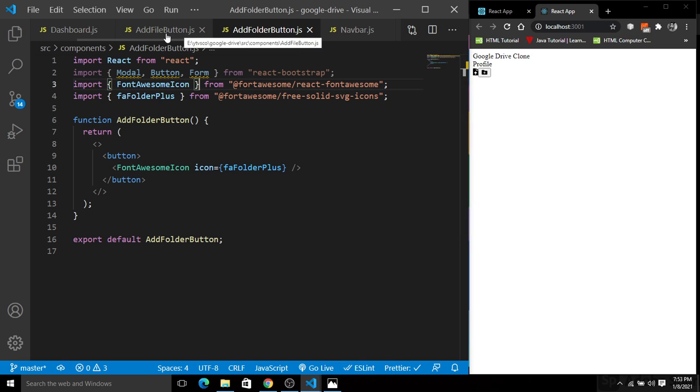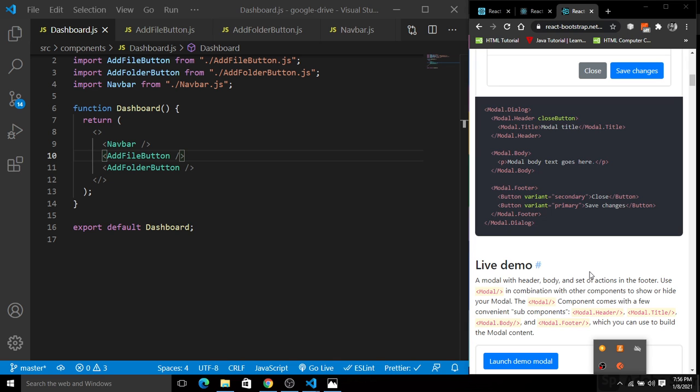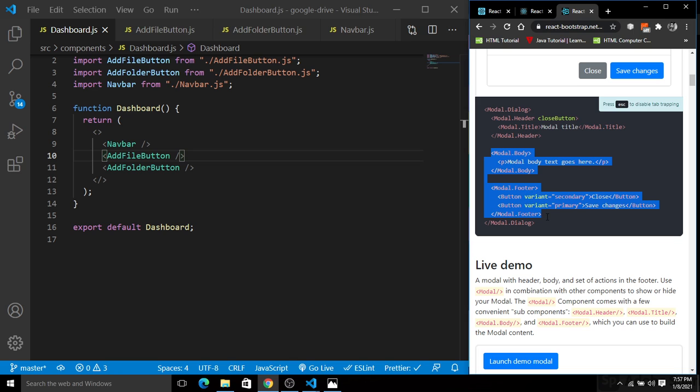Now next, inside of this dashboard.js, we have both of these things here. You guys simply go to react-bootstrap.net. Now you can see we have this modal here. So I'm going to simply use this modal body and the modal footer here. So I'm going to simply import, copy these things, wrap these things.